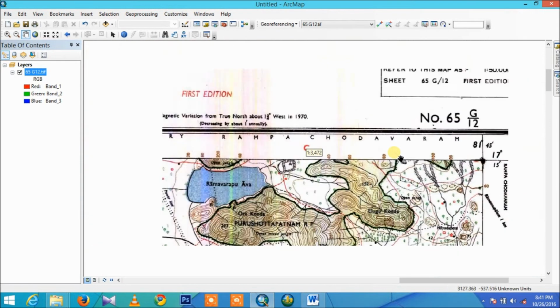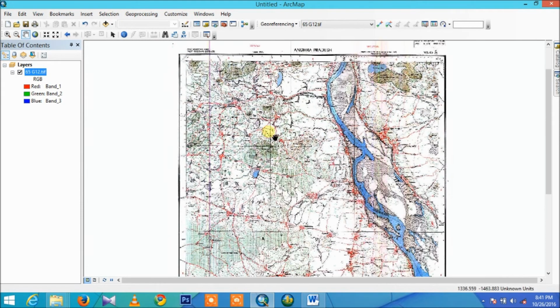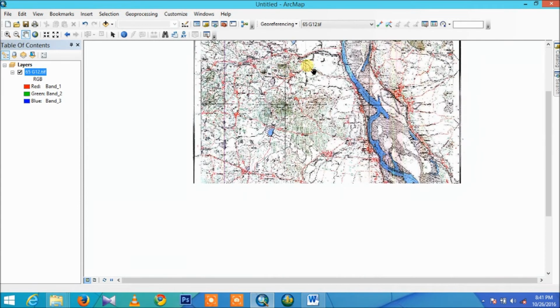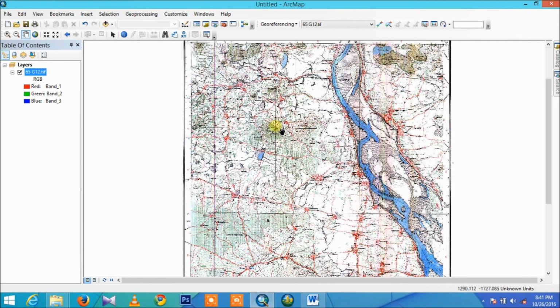So it has been divided into 9 sectors. You can see this is 1, 2, 3, 4, 5, 6, 7, 8, 9. So this is the 5-minute line over here, the coordinate.